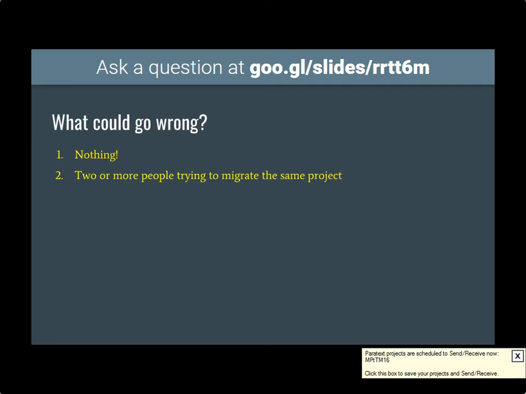Okay, what could go wrong? Well, I mean, nothing could go wrong, but you can always have problems. One of the things that we ran into not long ago was a project that had gotten extra what are called SSF files. The SSF are the settings, and it got extra SSF files in there. And so when it migrated, essentially the wrong name.